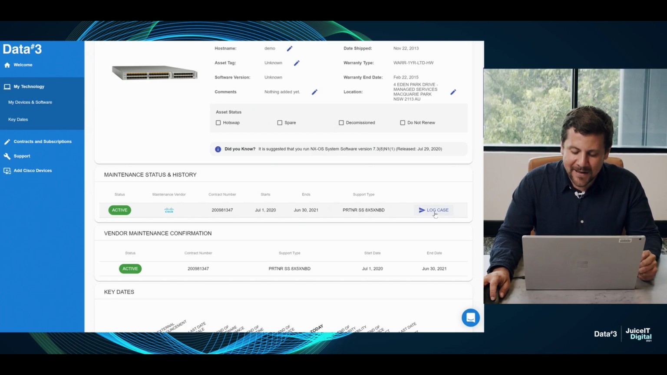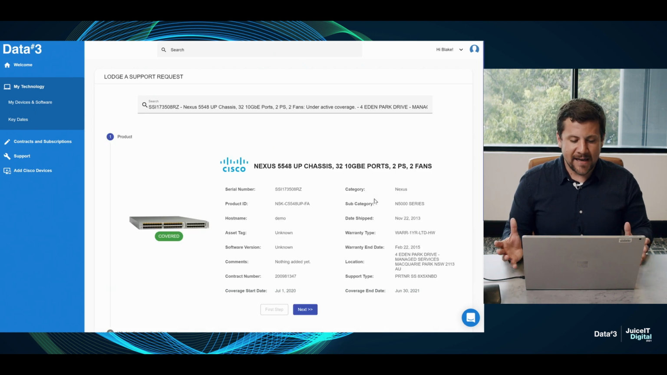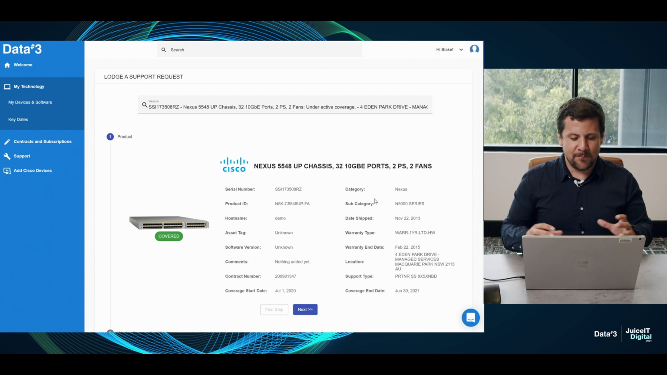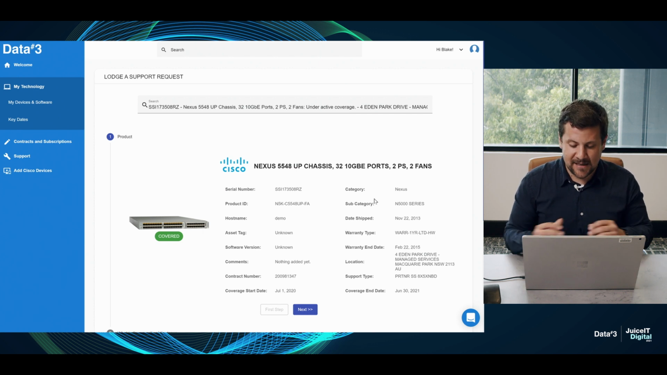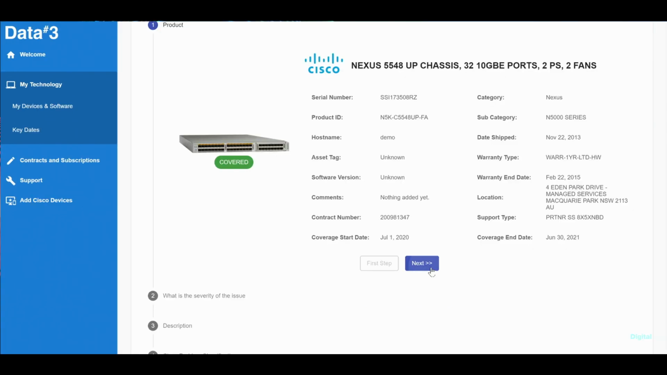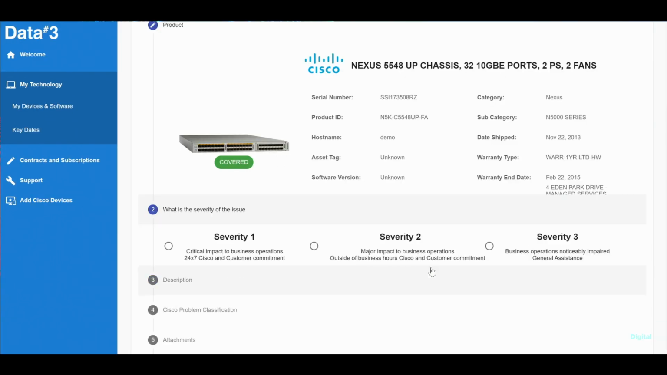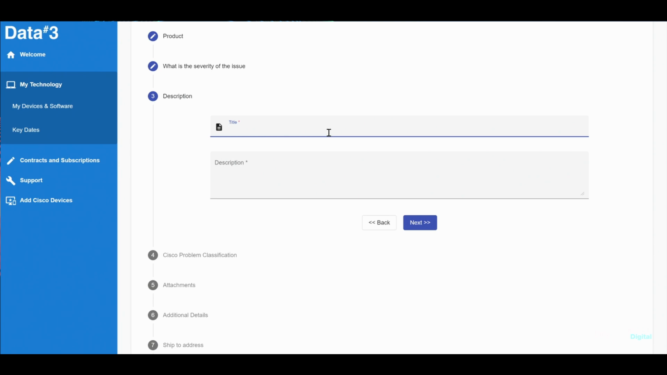So by clicking the log case button here, we're taken to the log case form. And what Lifecycle 360 does is automatically bring together all of the really important information about that device that the technical engineers will need, like serial numbers and contract numbers. As we quickly flow through this workflow, we can select the priority of the support request. We can also set the title of your ticket and the description as well.